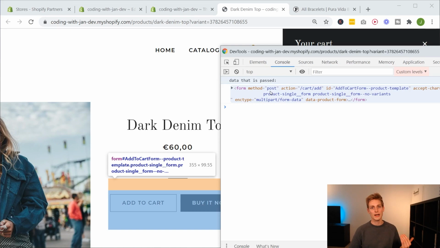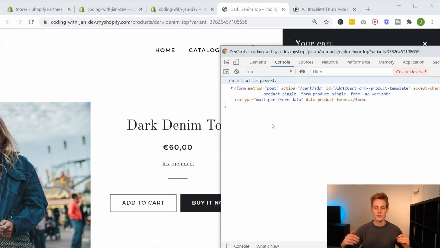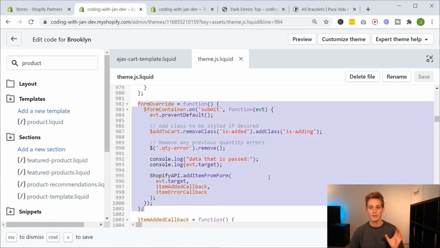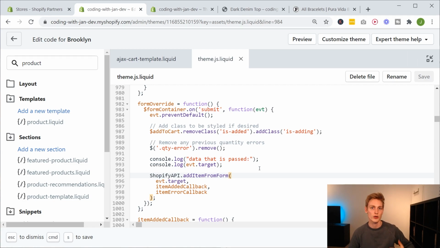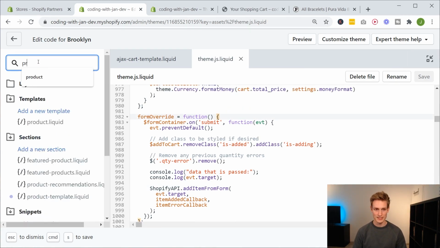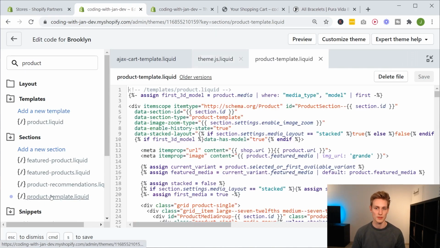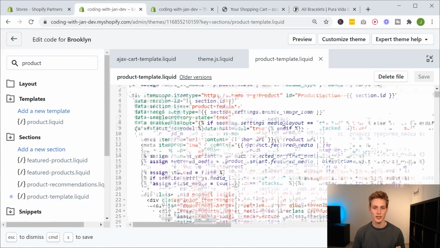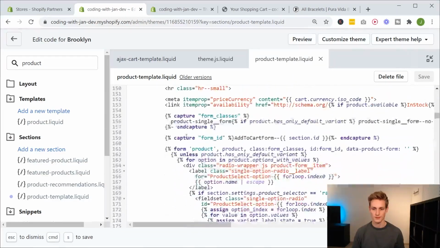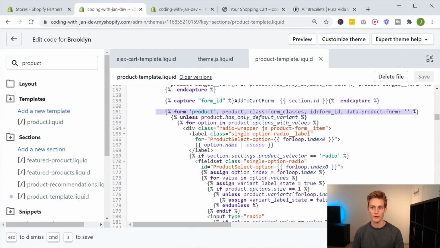So what comes to mind is maybe we can have our own little product form for the mystery product. And then we can just reuse this function and eventually everything else will work right away. All right, so let's switch over to the product template file and see how they make up the product form. So somewhere in here, we should find the product form.